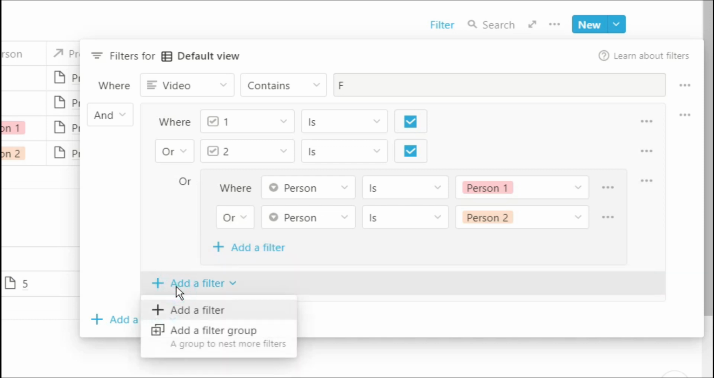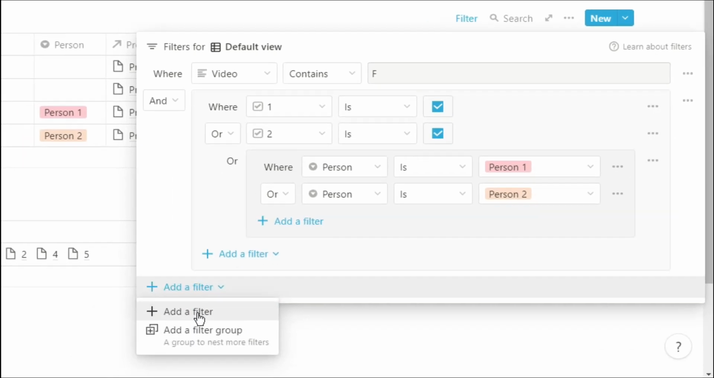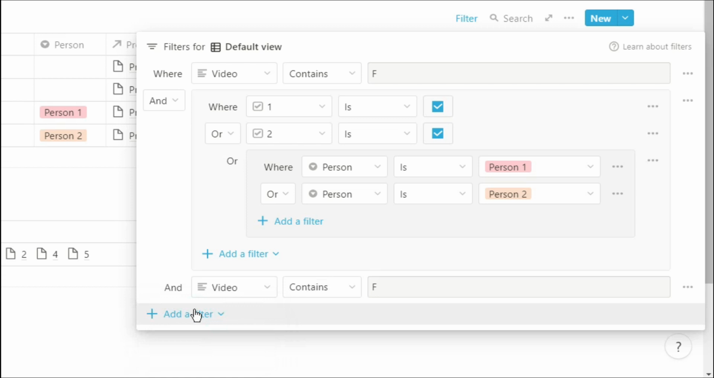When you add a filter outside of that group, it will add the top filter that you have. So we've got and as our first filter, so that is why we've got the and in that second filter outside of the or group.